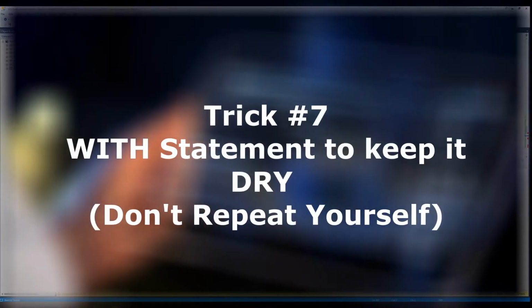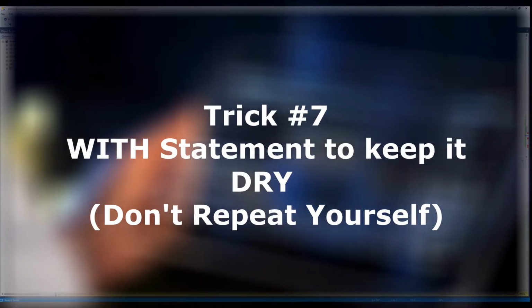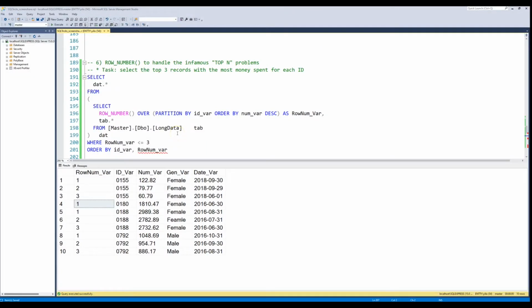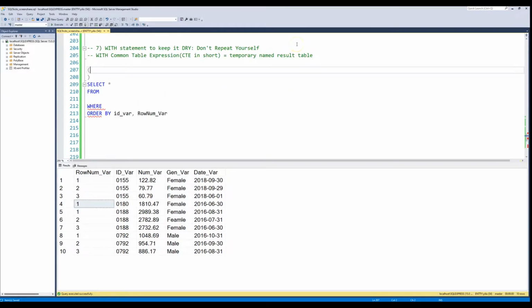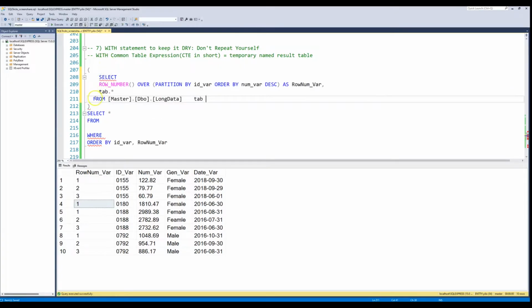Trick number 7, using the WITH statement to keep it DRY. As we can see, this query contains a subquery. So in order to increase its readability, we can reorganize it using the WITH CTE. Here, the CTE stands for common table expression. That is a temporarily named result table that we can use back and forth. Copy and paste, call it with row number table.